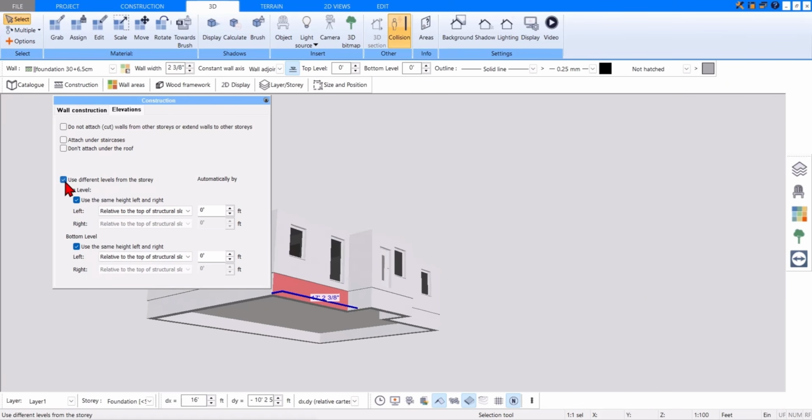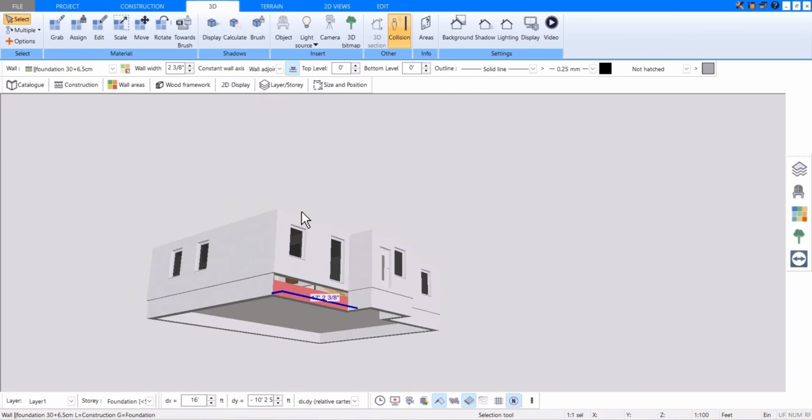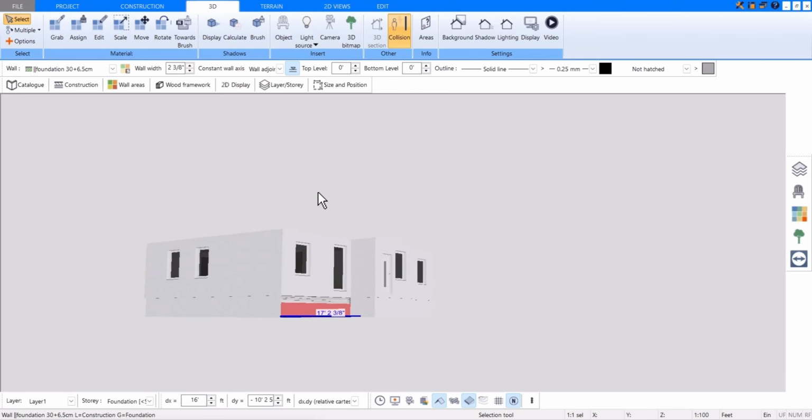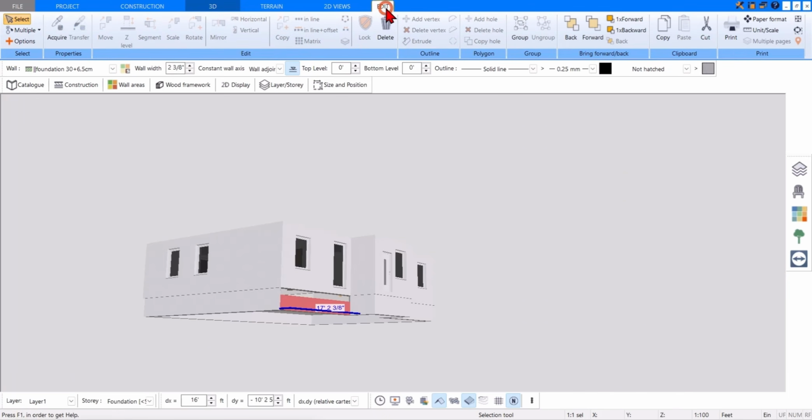Next, I'll set the wall to go up to the bottom edge of the structural ceiling. I'll close the window again. So I don't have to set this for every foundation wall individually, I'll now apply it to the others. For that, I'll go to the Edit tab at the top and click Acquire.